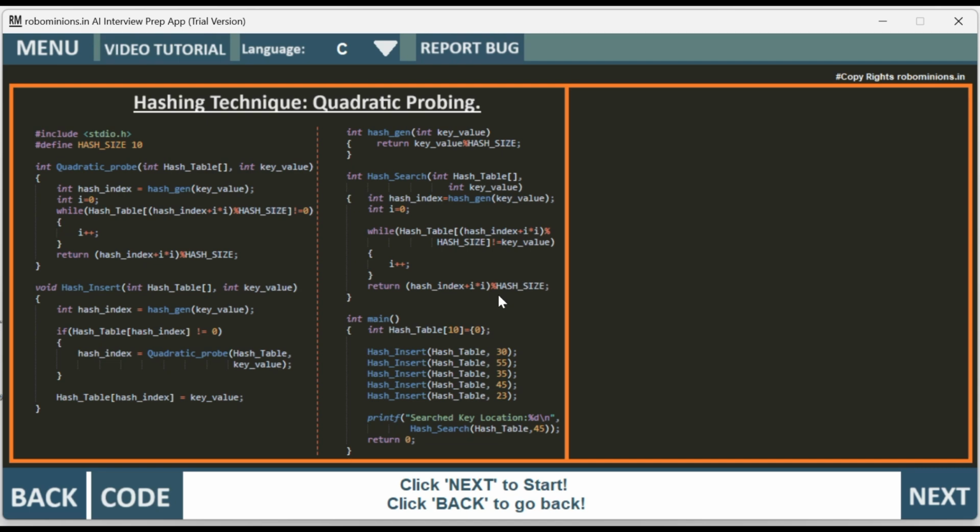Now let's start tracing the code. We have this arrow which points to the code execution line. So it goes to that specific point. Right now it is pointing to #include <stdio.h>. Then we have #define HASH_SIZE. The macro HASH_SIZE has been defined with value 10.